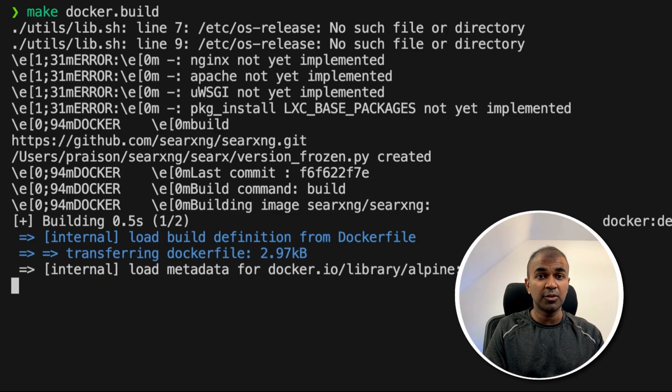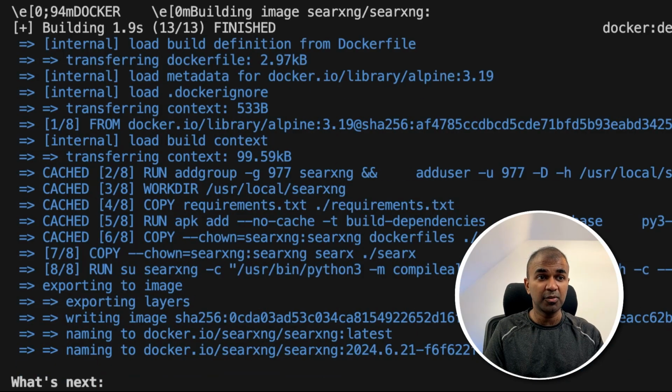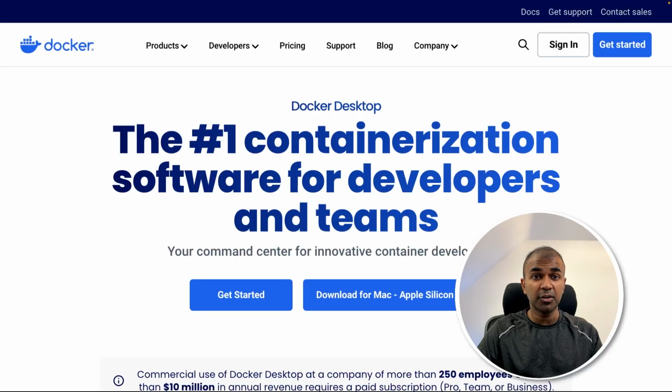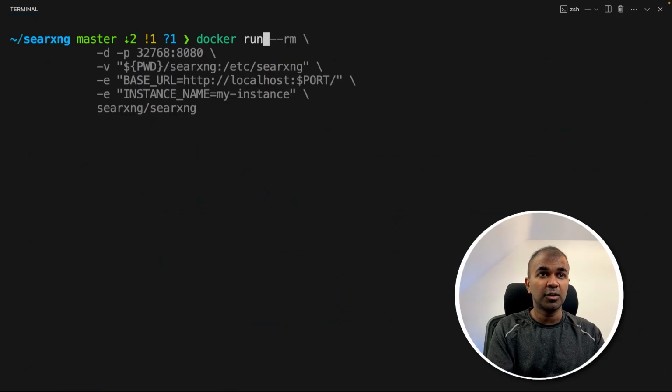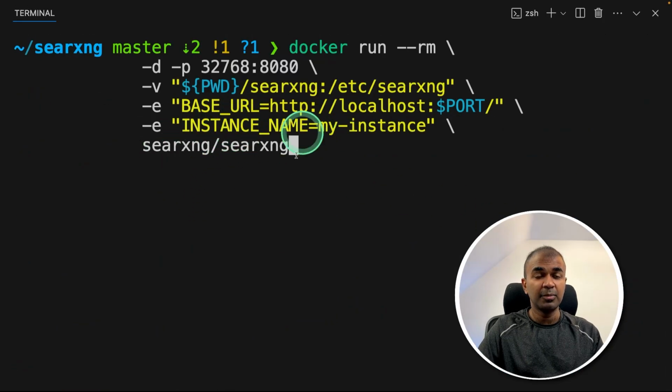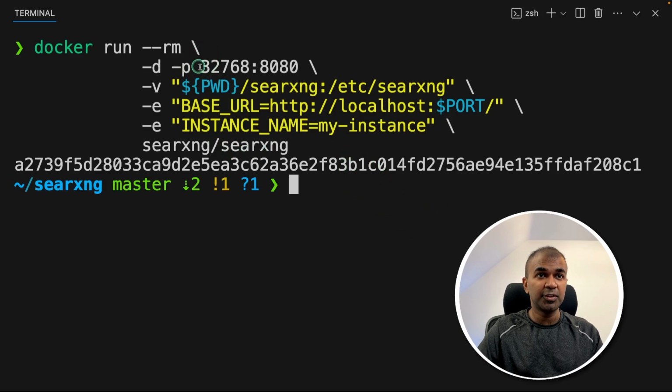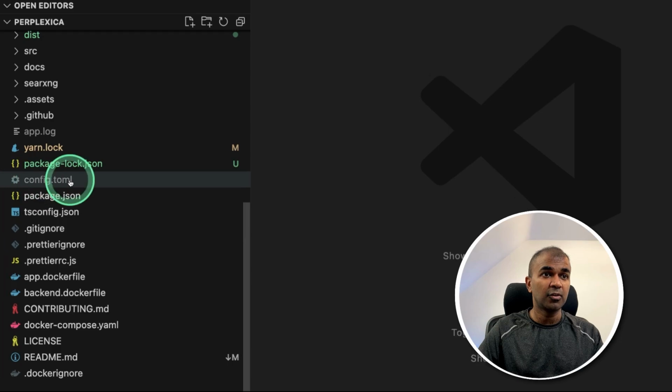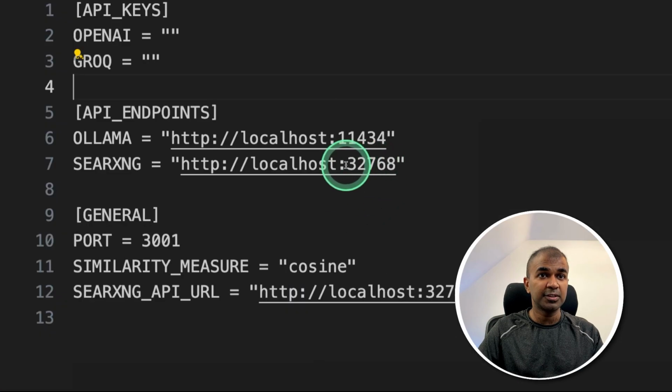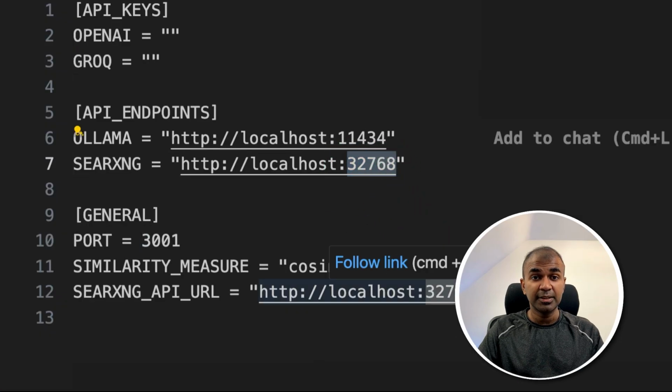So for this, you need Docker because that is a much simpler approach. So make sure you download Docker from docker.com. Now next step, docker run and this command. I will put all the information in the description below and click enter. You can see the port number 32768. That's the configuration we initially added in config.toml. So here you can see the port number 32768. This is how you're integrating the backend with SearXNG.